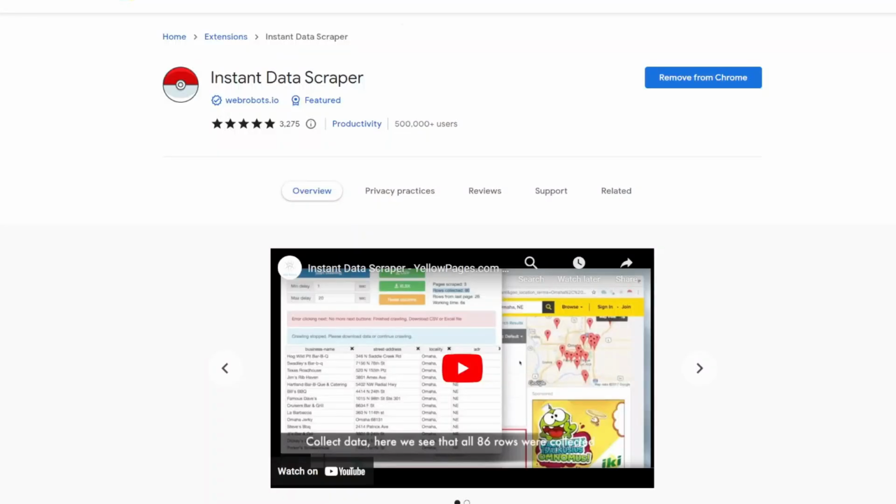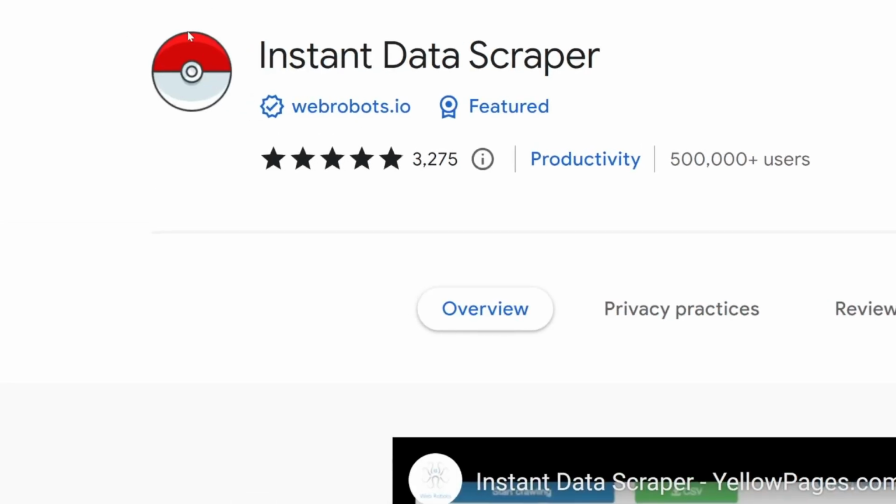I'm a huge fan of this tool called Instant Data Scraper. It basically allows you to scrape data from any table on any page. It's a Chrome extension and you can download it and run it for free. So you can simply download this extension and you'll see a Pokeball in your extensions tab.